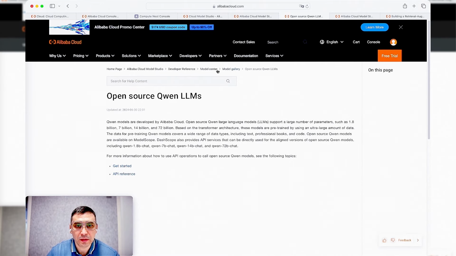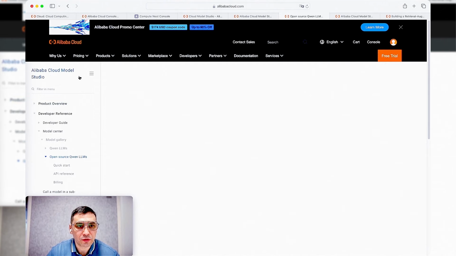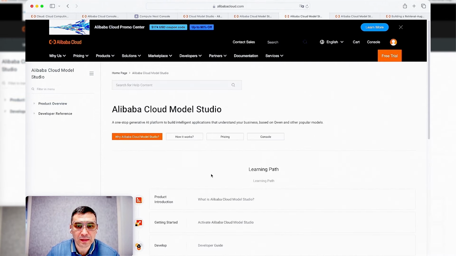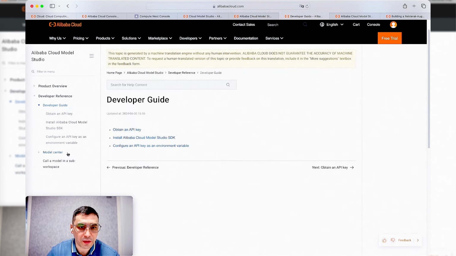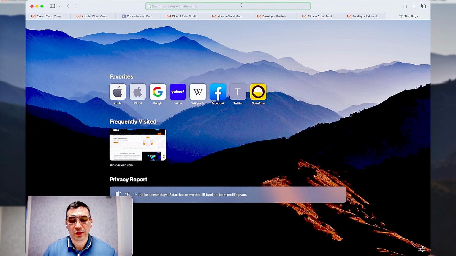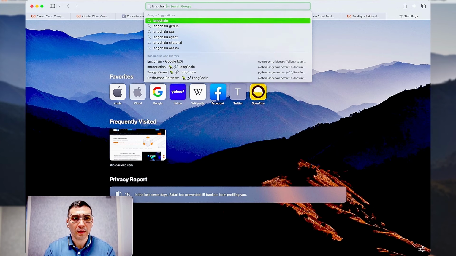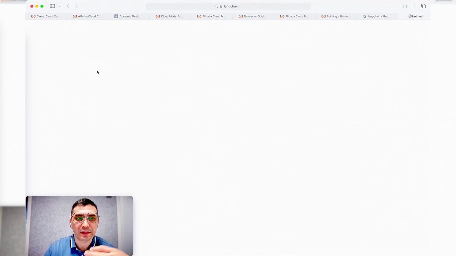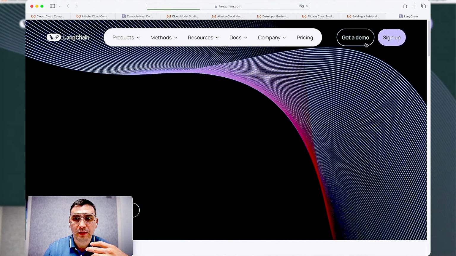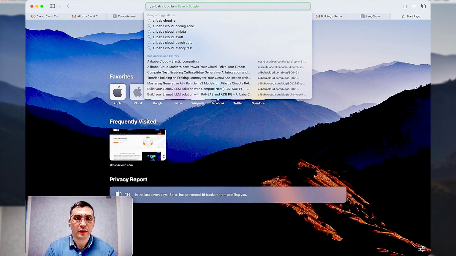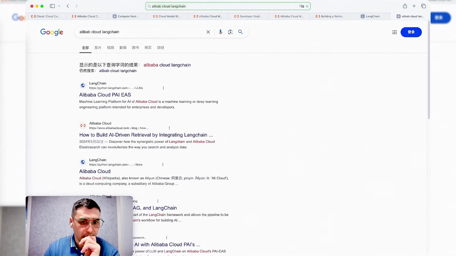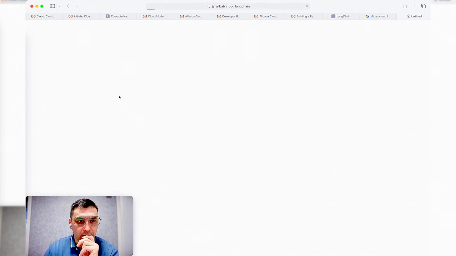You can see API call examples, and I think we can go to the API documentation as well. As you can see, for Alibaba Cloud Model Studio, we will leave all of the related links in the comments. Here there is quite detailed information, and maybe some of you are interested in using different platforms, for example LangChain with Model Studio. Then we go to the LangChain documentation, or even easier now, search Alibaba Cloud LangChain and open the LangChain page.